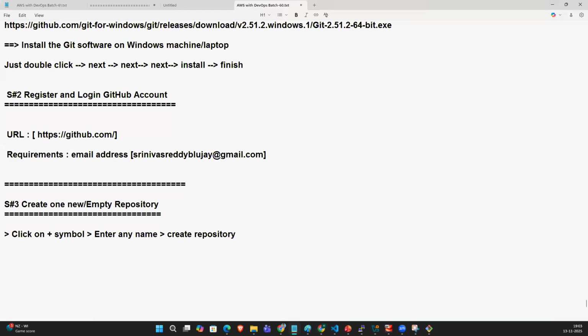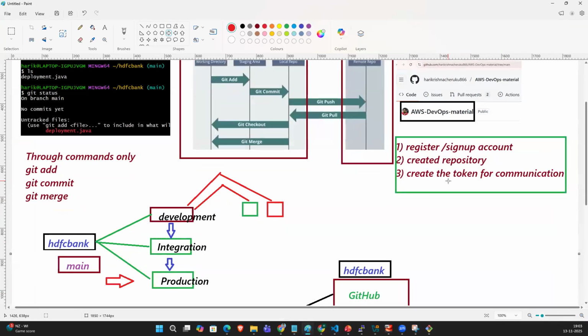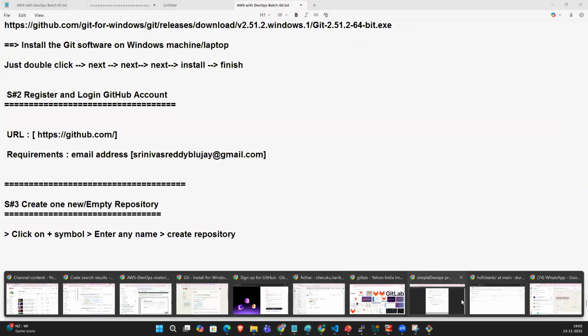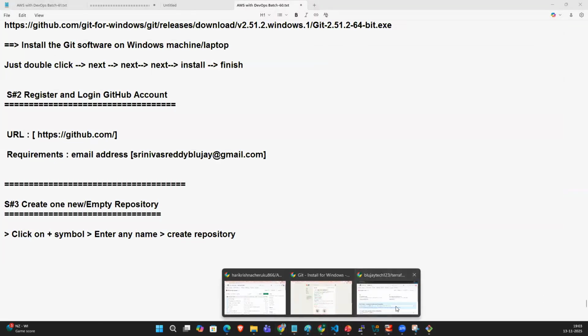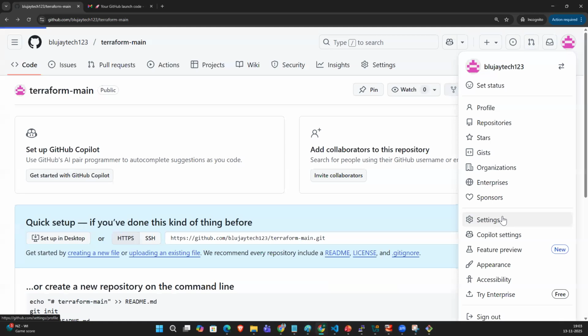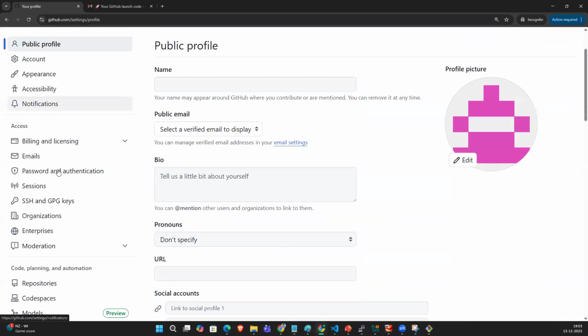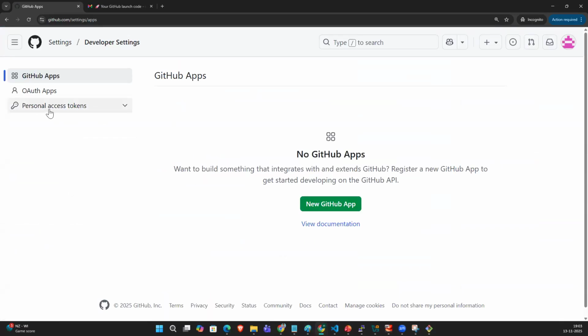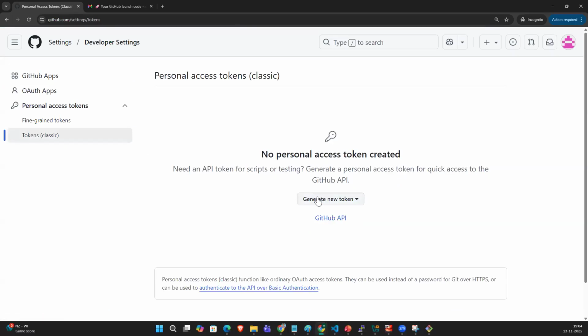How can we communicate from remote to local and local to remote? We need to create a token for the communication. So how to create the token? Click on your profile, then go to settings. On the left side there is developer settings. Click developer settings, then personal access tokens, then token classic. Then generate a new token classic.